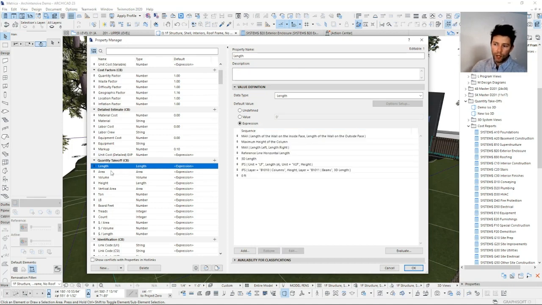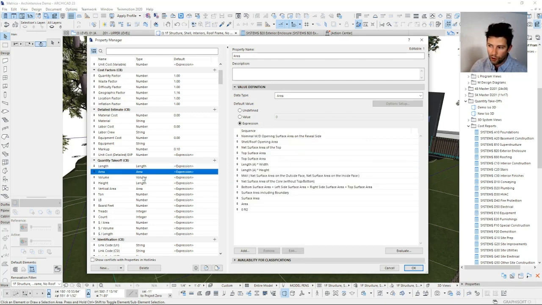Well, they're actually coming from our takeoffs properties, which are being mapped from different design tools. So this is a wall, this is a column, this is a beam, I believe this is a railing, and we have all these different options. As we go through each of these different quantity takeoffs, we can map different design tools to determine what those values are going to be.